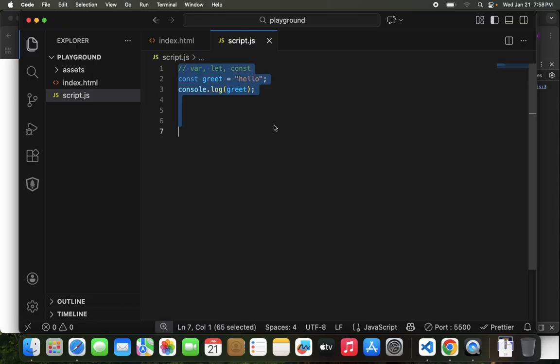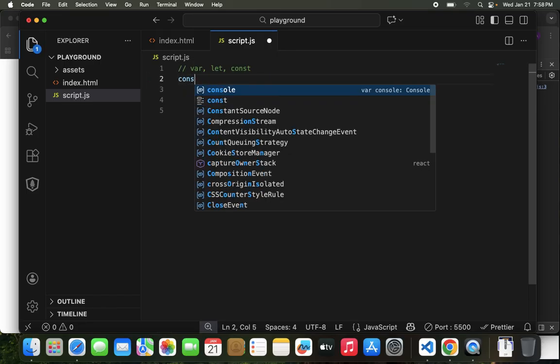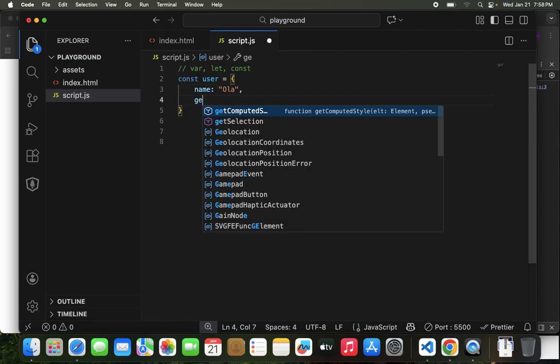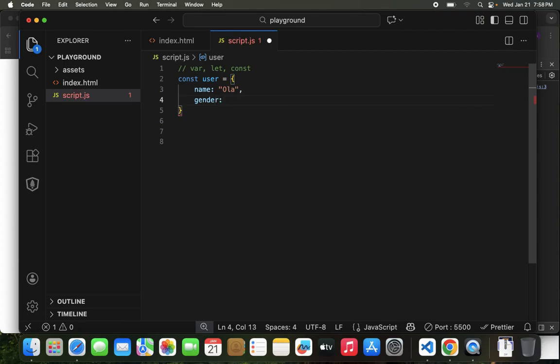Let me show you this. If we do const user, for instance, and then we have an object. Inside this, if I say name, it's Ola. And then after that, maybe I say gender is male. Okay? So pay attention.